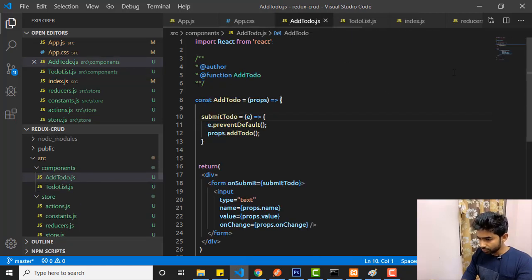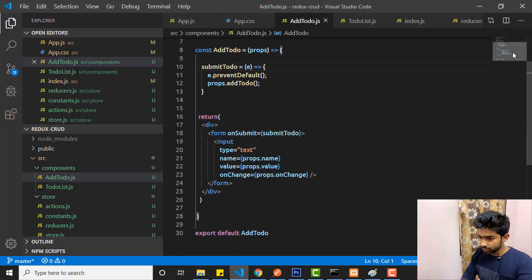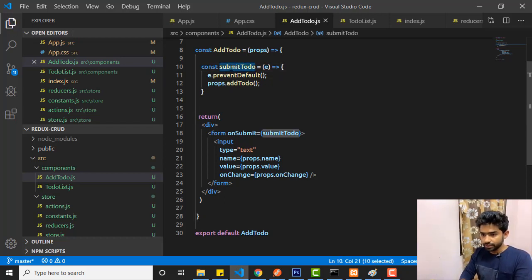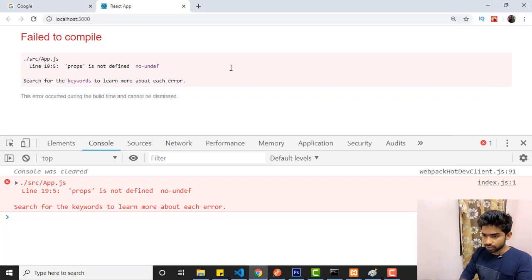So here add to do, and sorry, the mistake is submit to do. Yep, this is not just an arrow, it's an expression-wise arrow function. So call submit to do. Now it's fine. So let's go back to your browser, and props is not defined.